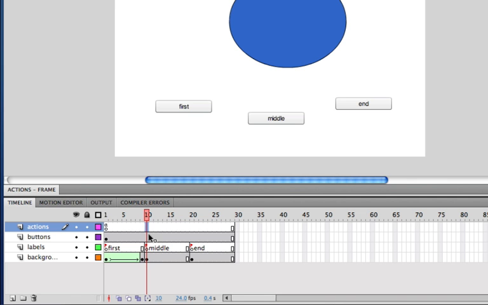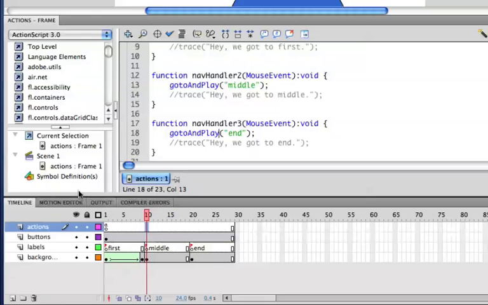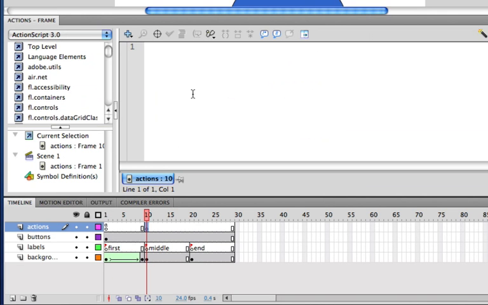So let's do that. I'm going to just come in here and bring up our actions. Notice that since I have that selected, I need to press F6 to make a keyframe. Now we have a new action.